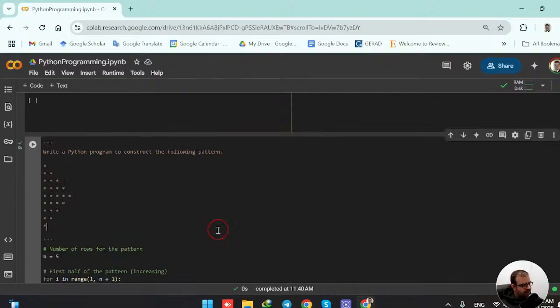Welcome back. In today's video, we would like to write a program to construct the following pattern. This is the pattern that we would like to have, and we need to write a program to do this for us. We see that it's a repetitive pattern, with stars being printed on different lines.